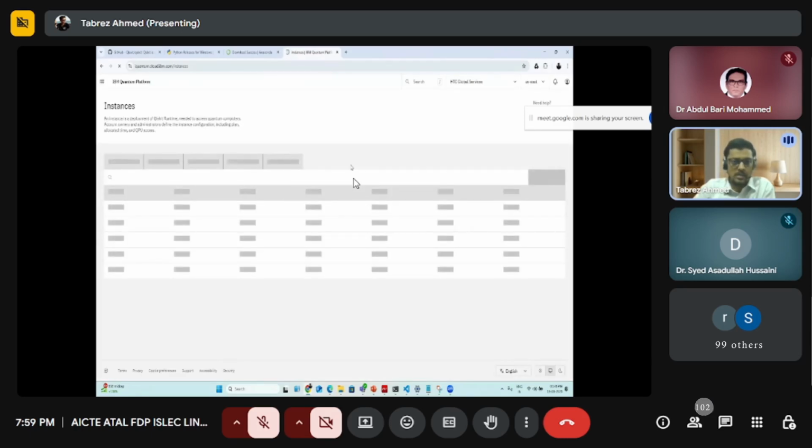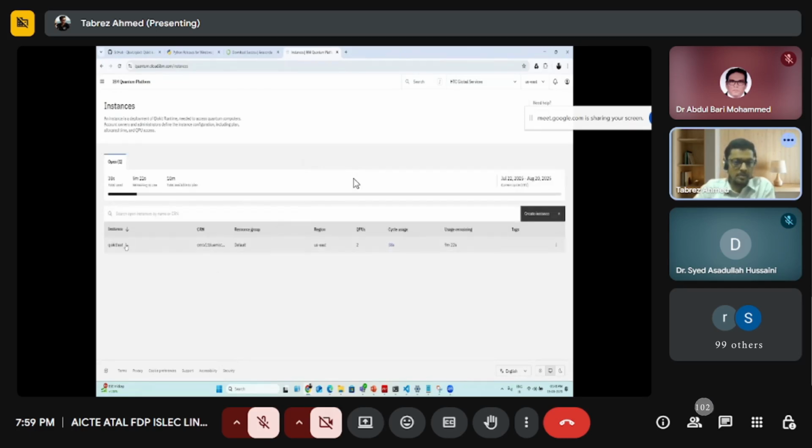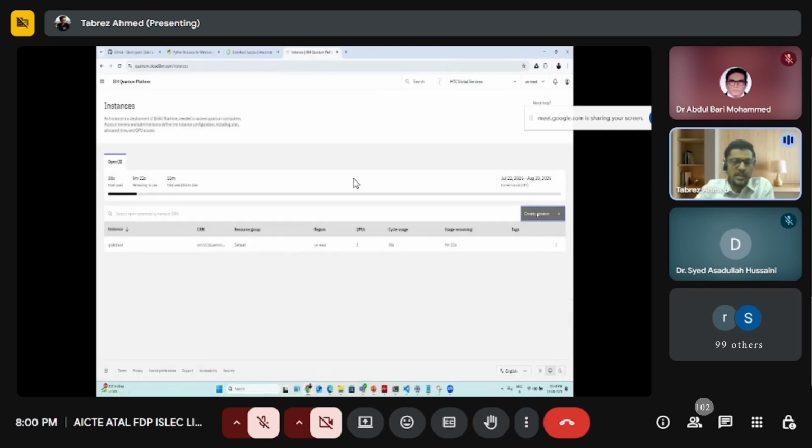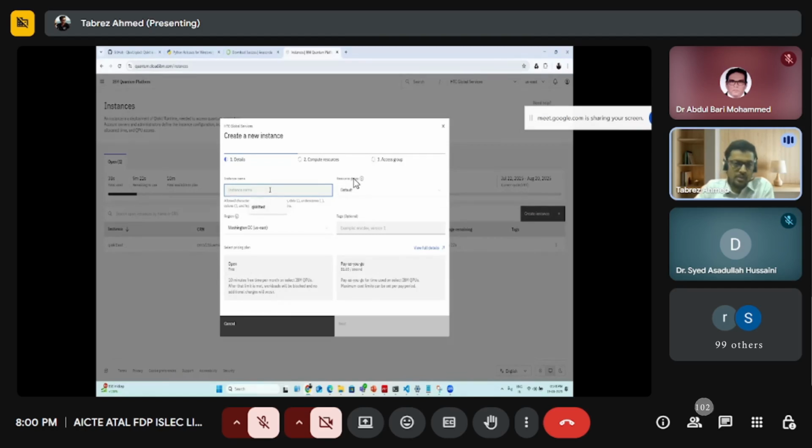And now, for running your program, you need one instance to be created in the IBM cloud. Here I have only one instance created already, Qiskit, and it has used 38 seconds. Still my 9 minutes 22 seconds are remaining. As I said, it will give you 10 minutes per month for running your instance. I have only used 37 seconds for these examples, so I still have 9 minutes.